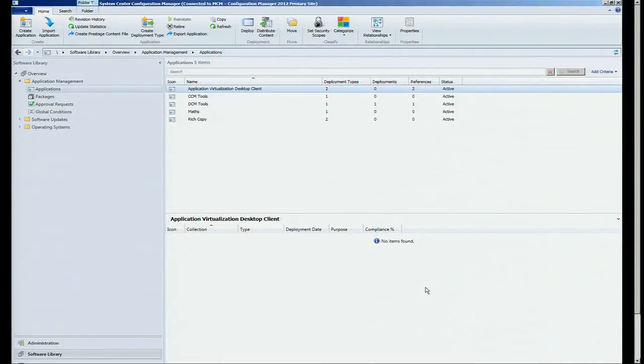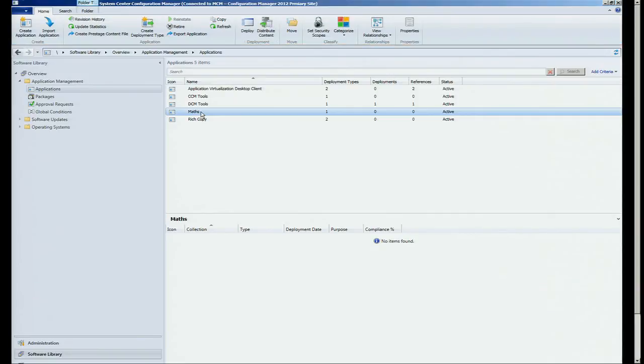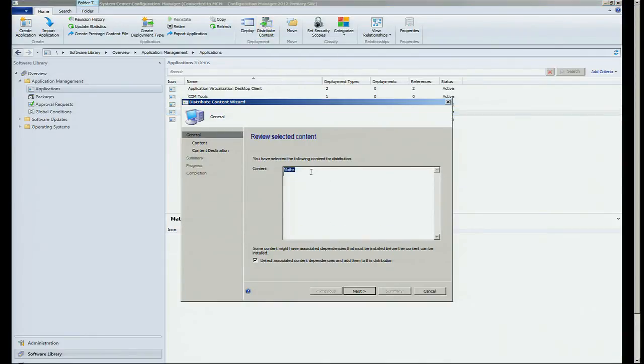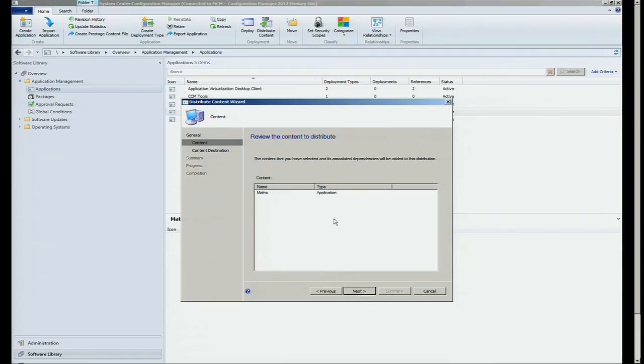Alrighty, so we've got our application created, Microsoft Math. We've not deployed it yet. Let's go ahead and put the content on the DP. So let's go to the Distribute Content Wizard. And it shows me here's the application or the content I selected. It tells me by default I'm going to look for associated or dependent applications, any dependent content. And so it will give me a listing of all the content that I have to distribute based on dependencies. And I don't have any, so it's just this one application.